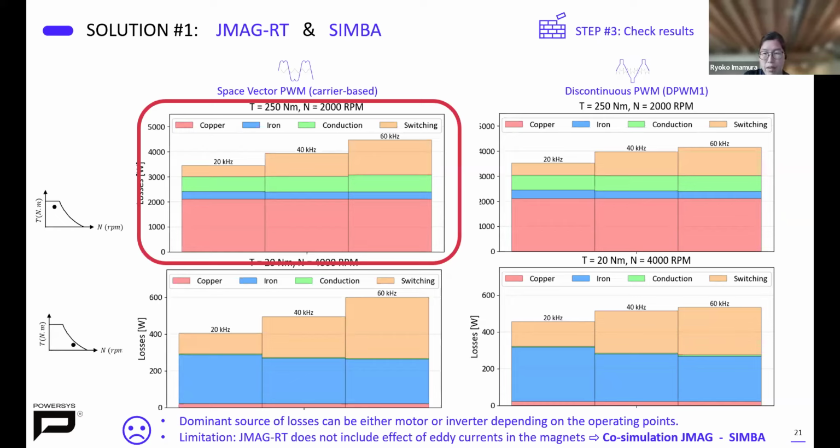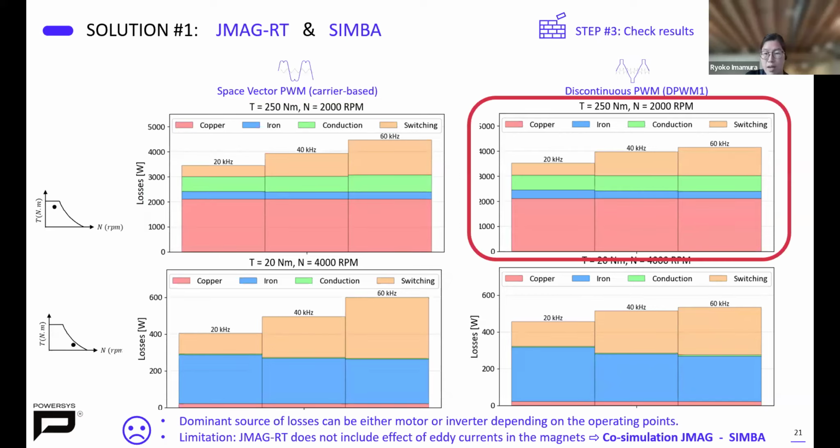Starting with the top left, at 2000 RPM and 250 Nm using SVPWM, copper loss dominates. As the switching frequency increases from 20 to 60 kHz, switching losses rise steeply. And now you can see the same trend on the top right with DPWM. Switching loss increases, but slightly less than SVPWM.